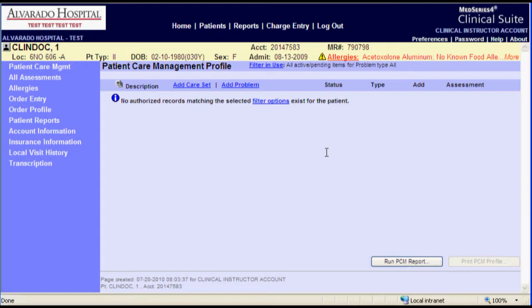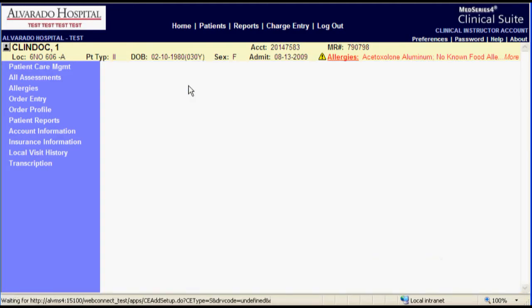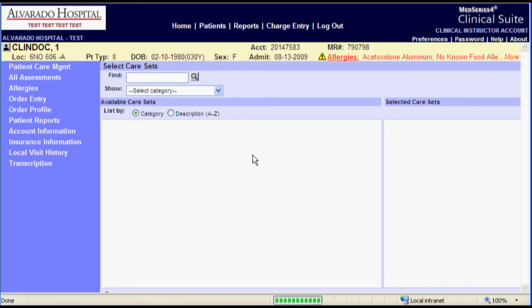We'll begin documentation for our new admission process by building our plan of care. Remember, the patient care management profile is designed around the plan of care, which automatically then will populate associated flow sheets for admission. Always start by using the Add a Care Set hyperlink at the top of the well. Selecting Add a Care Set, we'll use the drop-down menus to initiate our assessment.